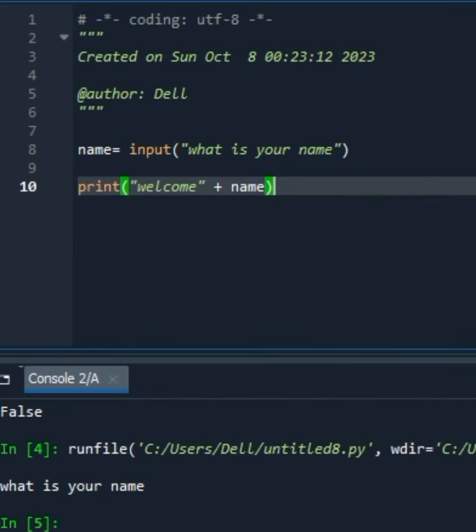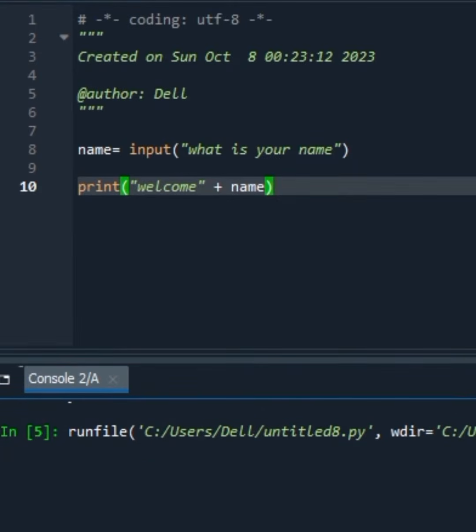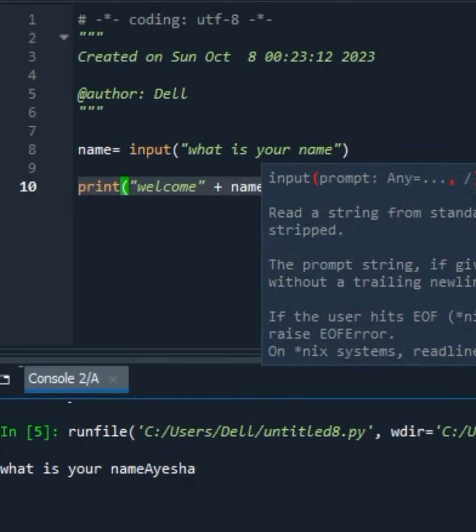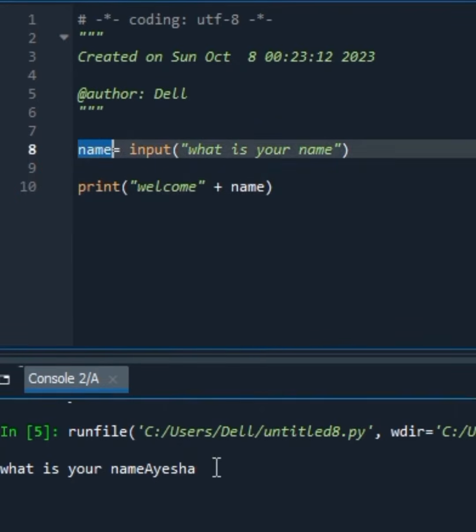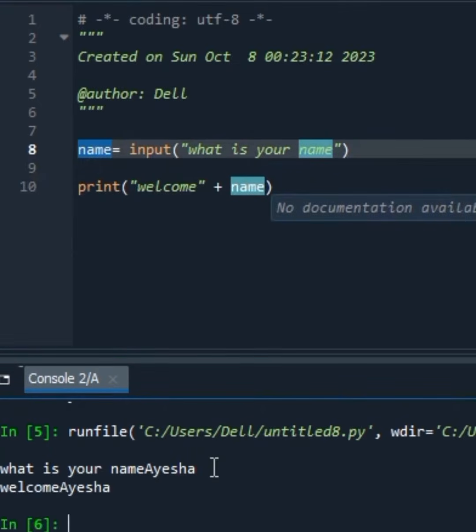So let's run this program. Here you are going to see the output. It will say what is your name. I'm going to type AYESHA, and then I'm going to press enter. The string Aisha that I've entered would be stored in this variable called name, right? I'm going to press enter here, and it is printing this, welcome Aisha, like this.